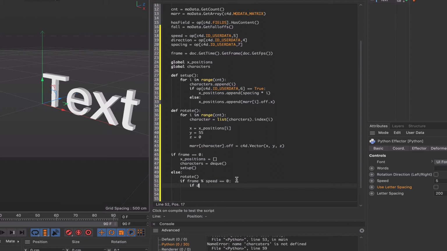So we can say if direction is equal to true. So if this checkbox is checked, we can then say characters .rotate, and we'll say -1. Now rotate is a function of the double-ended queue here, so characters of course is our double-ended queue. So this functionality is the special functionality that I mentioned earlier.